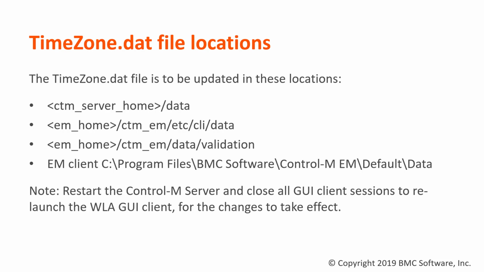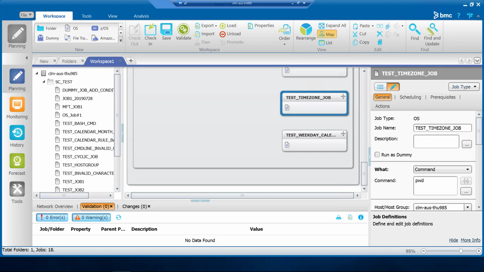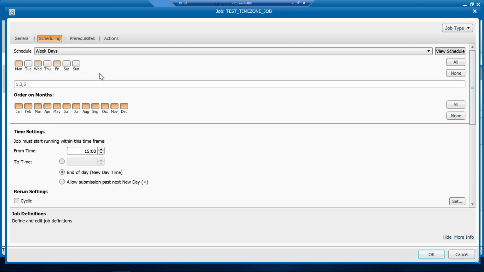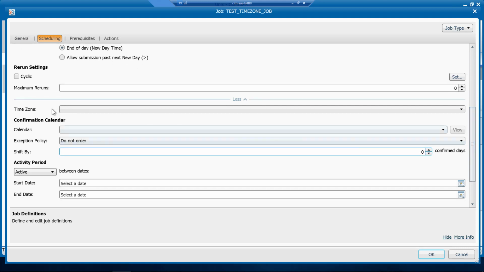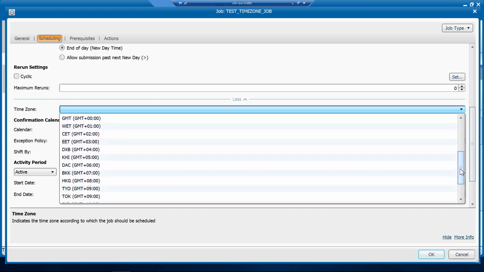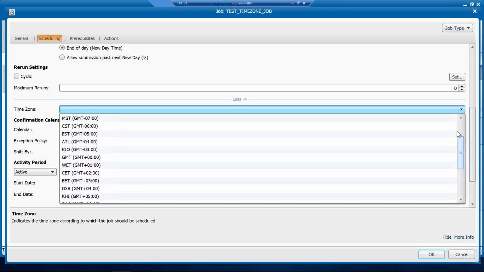In the demo, we will look at an example of how to update the timezone.dat file. Before we make any updates, let's view a normal job definition and select the Time Zone Scheduling drop-down button. When you click on the drop-down, you will see all the regular time zones for the countries listed. It does not have any daylight savings adjustments.